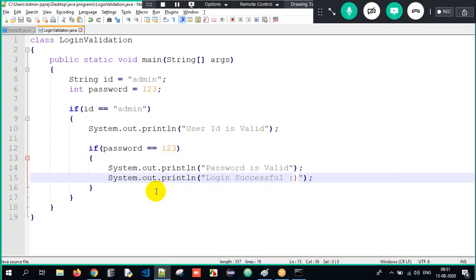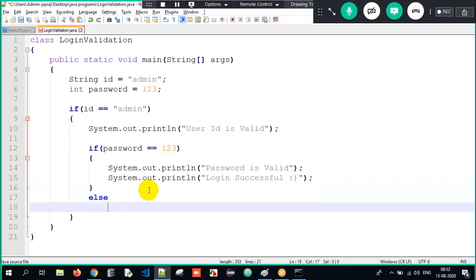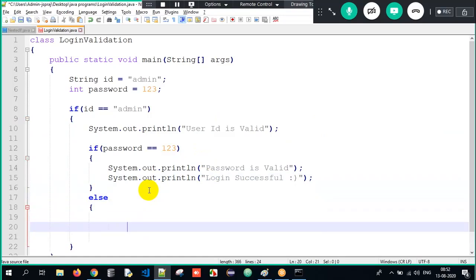Nested if meaning one if is present inside another if. It's like a chaining condition. If the outer condition is true, I need to check the inner conditions. Now I'll write one else condition. Else, open curly braces and close curly braces.